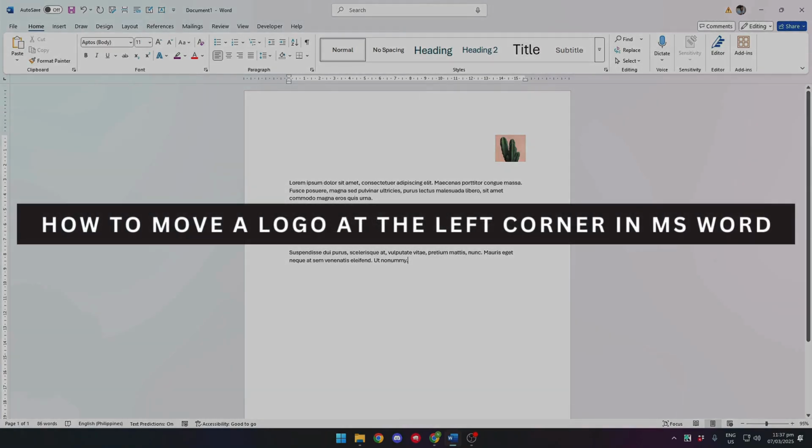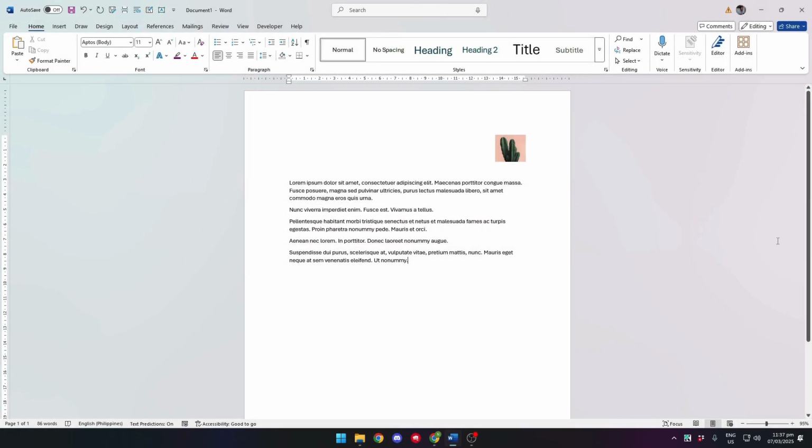Let's see how to move the logo at the left corner in Microsoft Word. First off, we want to open Microsoft Word. And as you can see right here, we have our document ready. And right now, our logo is located at the top right of our document. Now let's say that we want to move this logo to the left part of this document.